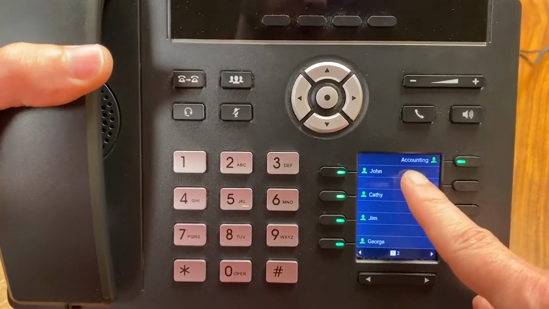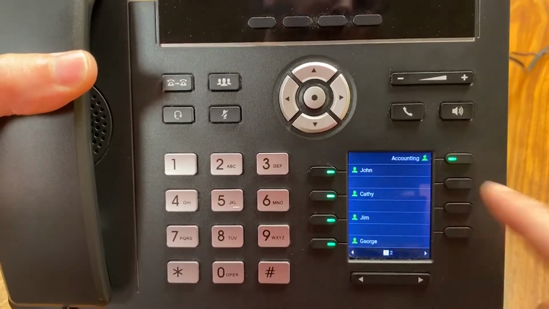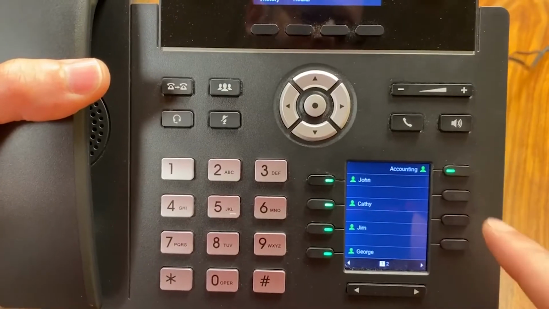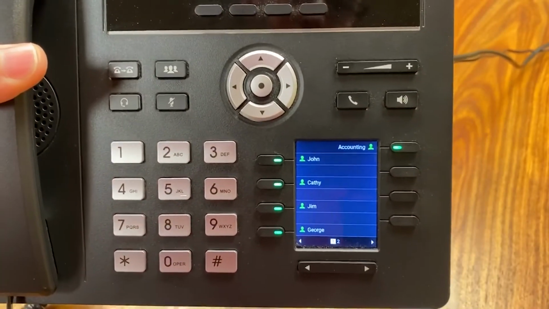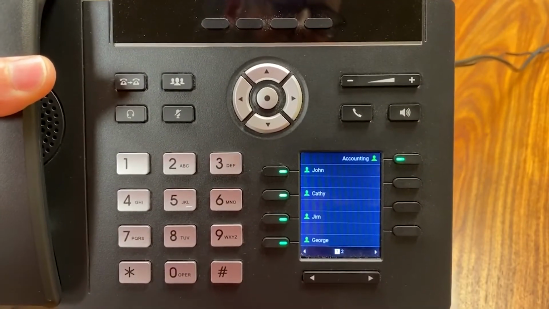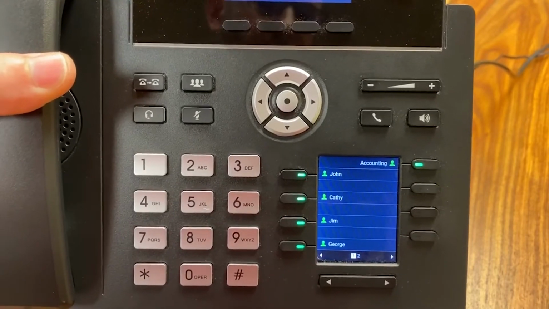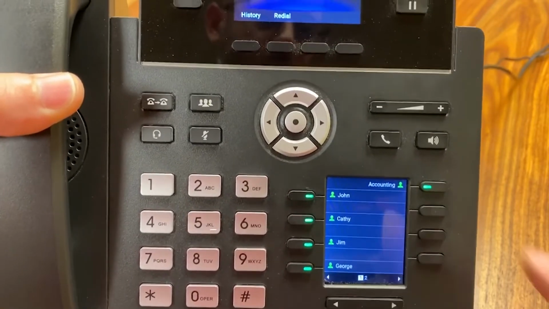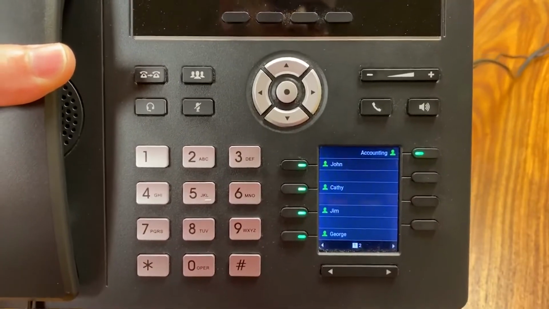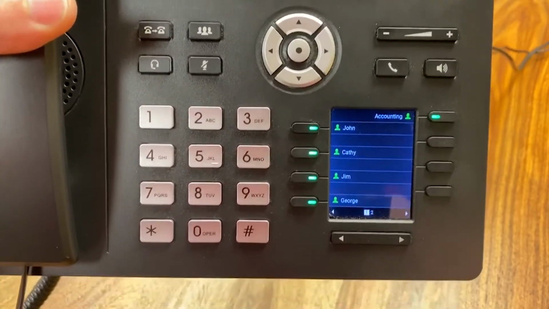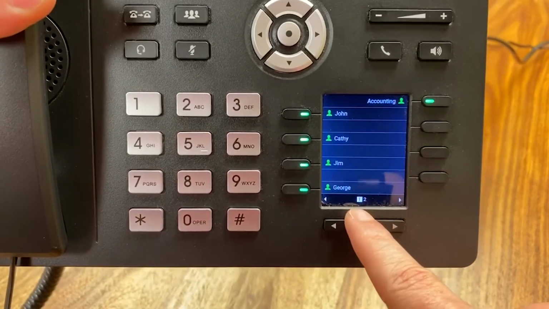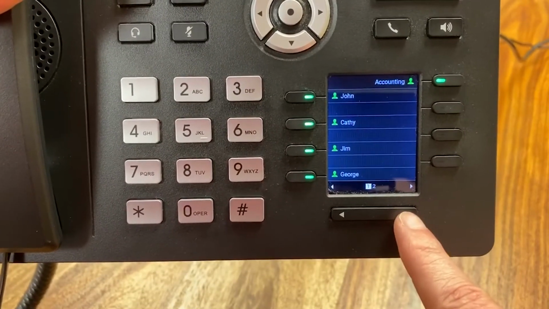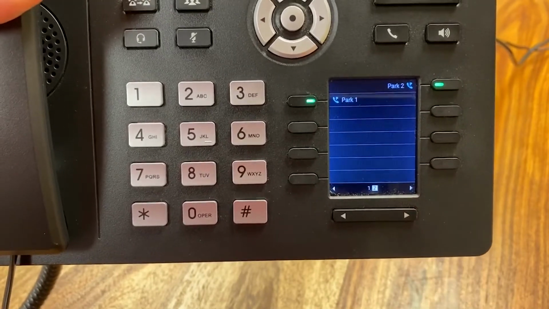This one here, as an example, is accounting. With this one, that's a group. So if we were to press this button, it would call a number of different phones at once. For example, like the accounting department. If there was 5 people in accounting, we could touch this button and it would ring all 5 of those numbers. There's also multiple pages. You can see right now we're on page 1 of 2, so we can just press this arrow button to go to the second page.